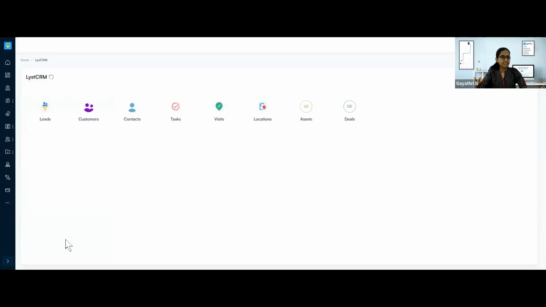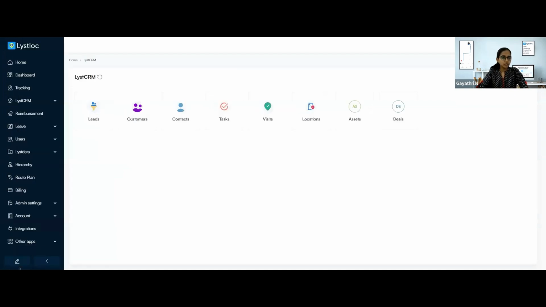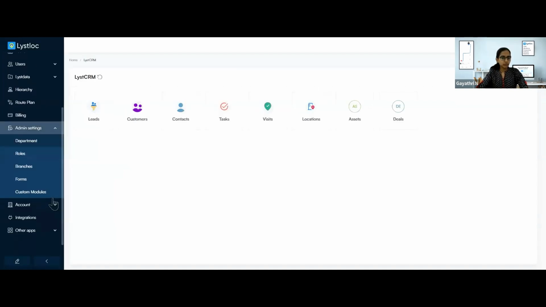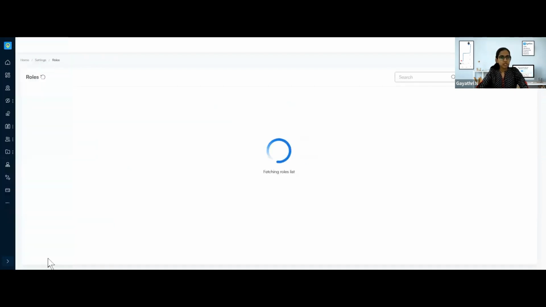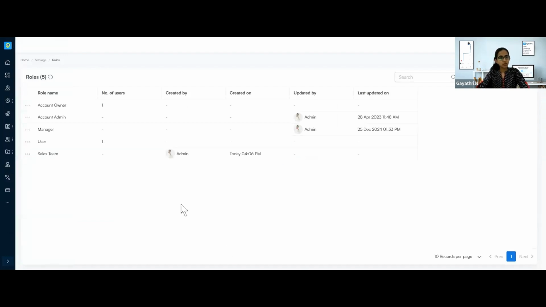Moving on to the next feature that we have, which is to create a customized role. To create a customized role, navigate to admin settings and we have a module called roles. By default, we are giving 4 predefined roles, which are the account owner, account admin, manager, and user. Apart from this, if you want to have a new role for your particular organization, you can create it.